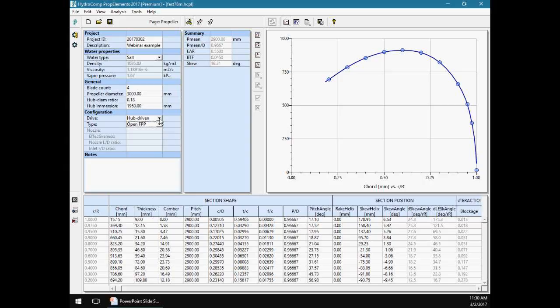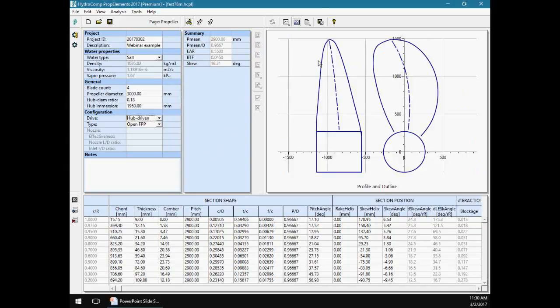So we have a hub-driven. We can do rim-driven propulsors, a hub-driven open propeller, fairly standard, fairly typical propeller. This is a quick profile and outline representation of the data that has been entered.